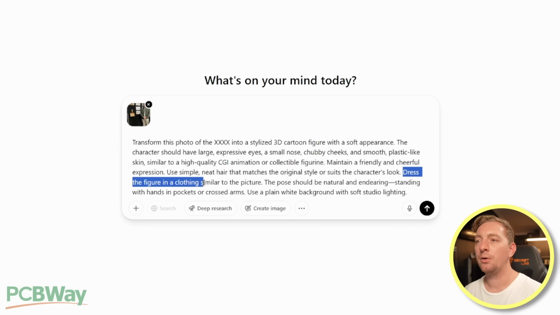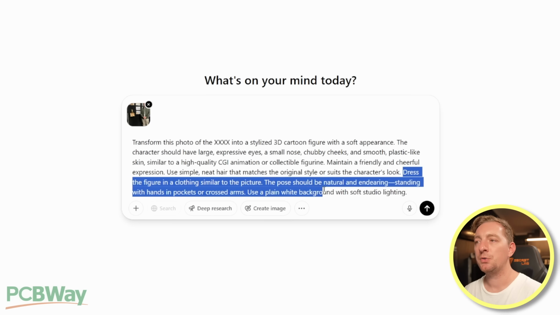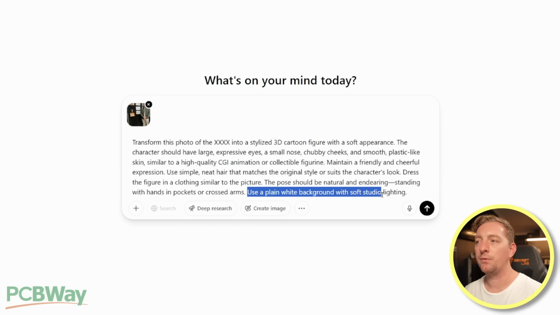Dress the figure in clothing similar to the picture. The pose should be natural and endearing, standing with the hands in the pocket or crossed arms. Use a plain white background with soft studio lighting. So I think that's pretty self-explanatory. It's just telling ChatGPT to create a kind of animation, Pixar style figurine character.